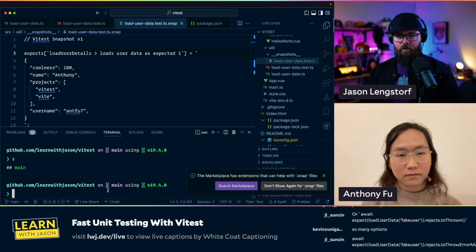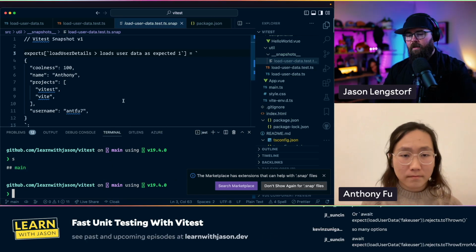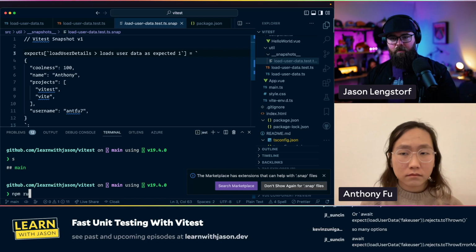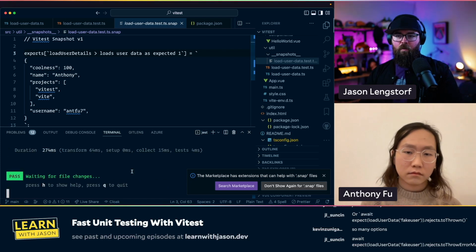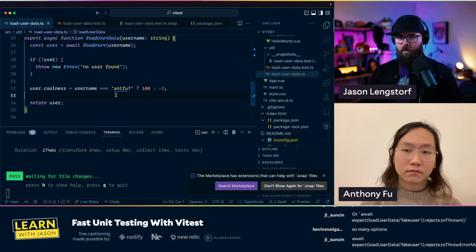Okay, so now when we look, there's no unchanged anything in here. Our git history is clean. And if I run npm run test again, we're still running, everything is good. And now it's time for a feature change, right? Like we want to update this.